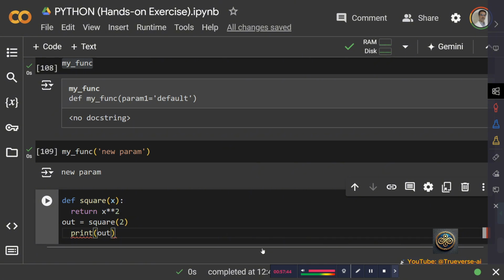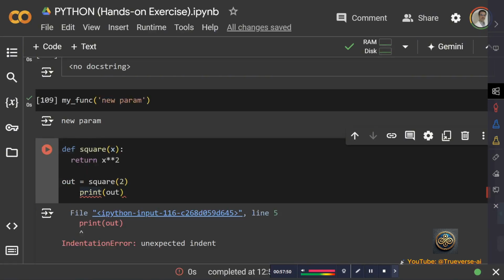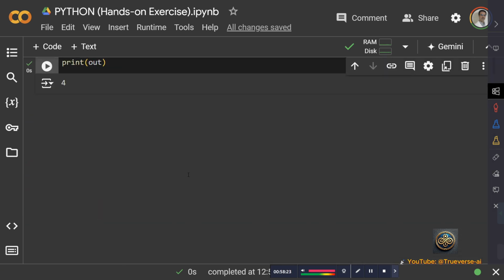So what we try to do here, okay, I think we don't need the indentation. Yes, so when you see this one, we define a function called square that takes a number x, squares it, and returns the result. When we call square 2, it returns 4 and prints out 4. So we already see the function.